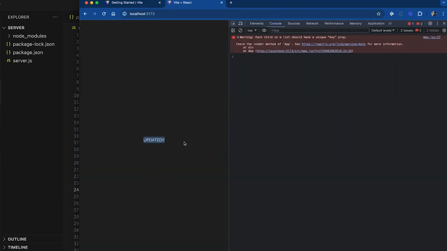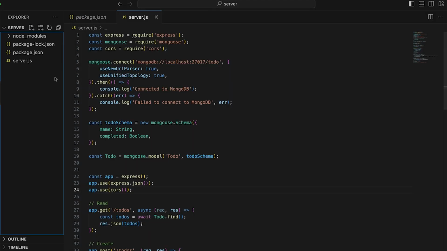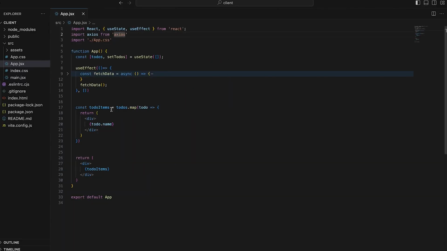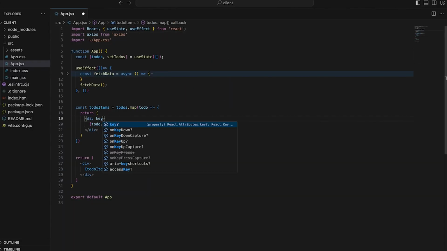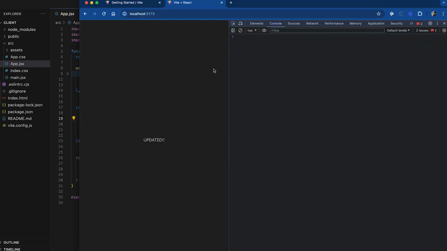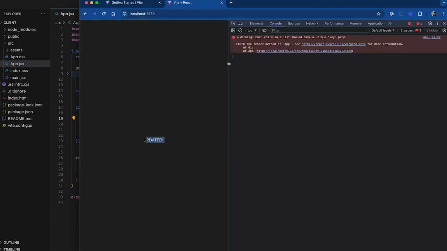Okay, cool. So now we're getting it, and then we're getting this error because in our React app, we need to indicate the key. We can just do todo ID. That should be fine. So we'll refresh that. So we're getting updated. Not sure why that didn't fix it though. Anyways, it's not super important right now.